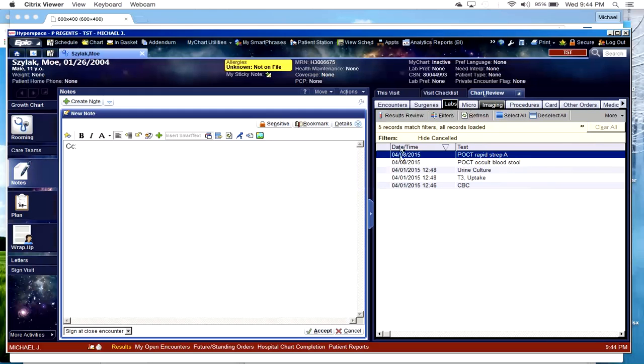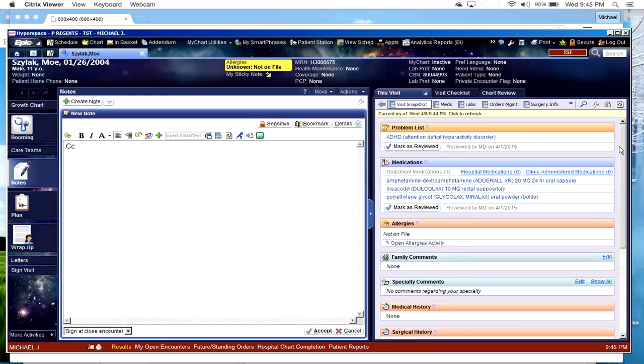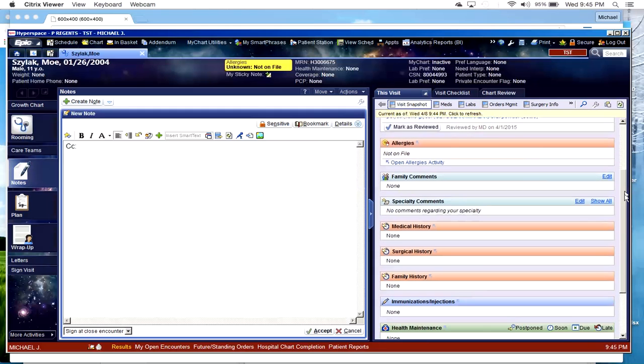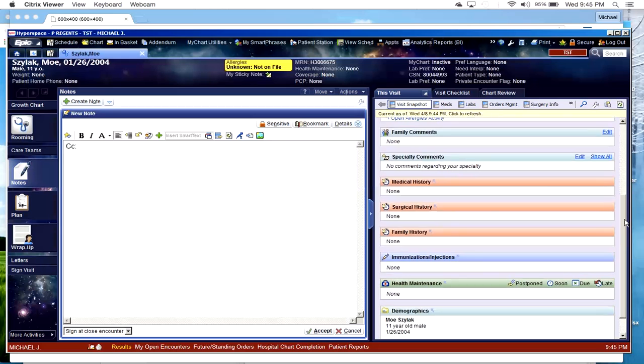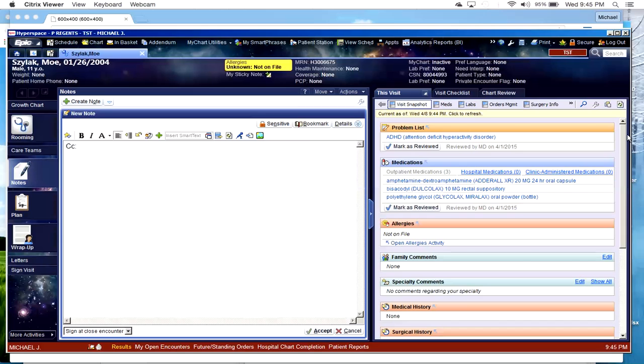And then you can see also, because I have multiple panes open, I can still go back to my typical snapshot. It's called this visit. And this is what the snapshot's going to look like. It may be a little bit different than what's been in your training, but this is what we've come down to as seeming to be the best use of space without duplicating sections. So the problem list, medications, allergies, family comments, specialty comments, all the historical sections, immunizations, health maintenance, and then demographics. So that's going to be our snapshot. So that's just the main overview.